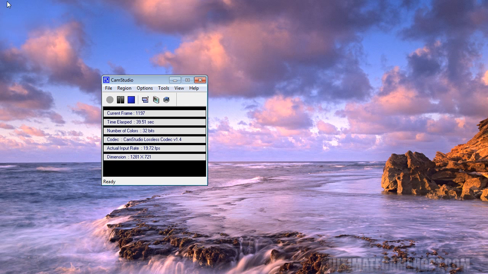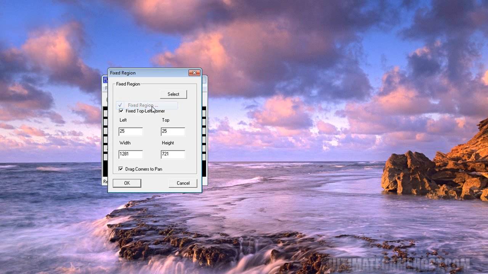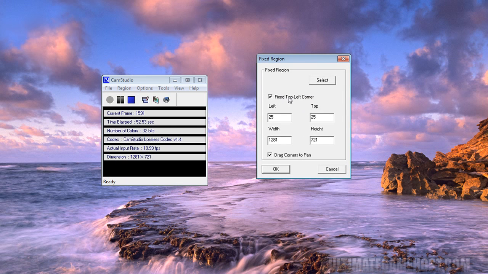What I've set up is not capturing full screen. It's capturing actually a space here that's like 1281 by 721 for the region. And what I did there was I went to region and then fixed region and set it to the top left corner of my screen, 25 pixels from the left, 25 pixels from the top, and 1281 by 721. I did that because when I try to record in native 720 at 1280 by 720, weird things happen. The program crashes for me, and it might just be something with mine. So I'll hit OK on that.